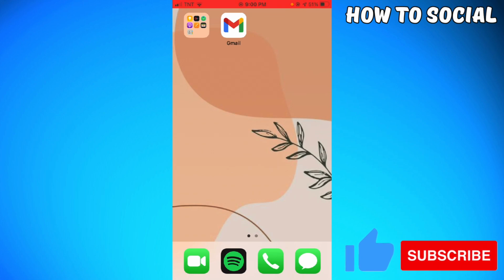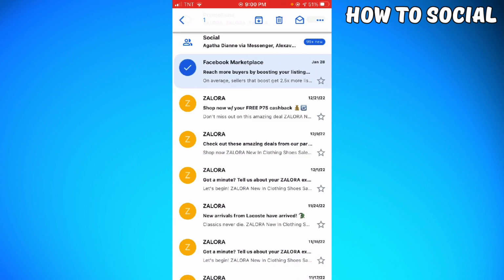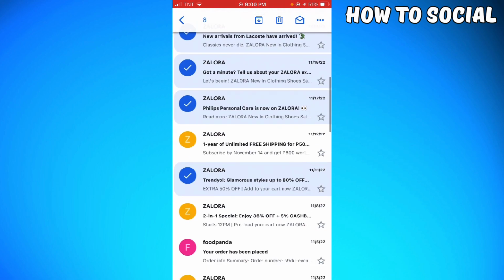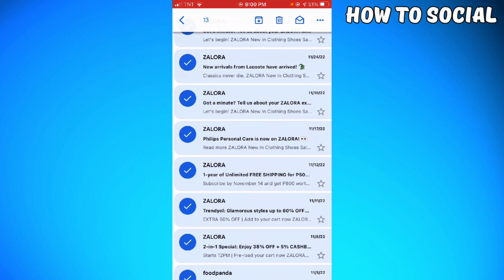So first of all, you want to open your Gmail app, and then here, just long press on the email. And now, just go ahead and choose all the emails that you want to delete. And now just click on the delete bin or the trash bin icon.